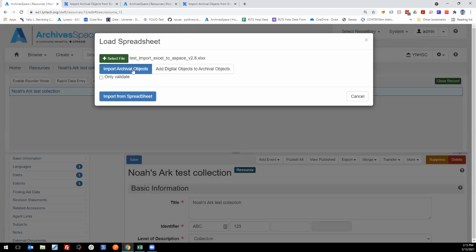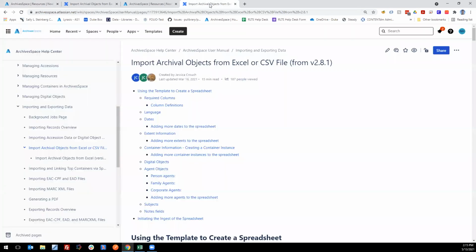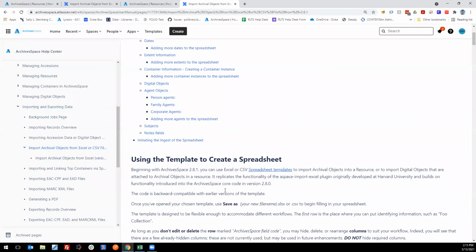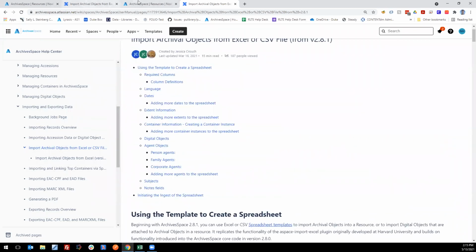The template I showed you is the one that you can use for importing archival objects. There's another template altogether that you can use for adding digital objects to existing archival objects. We're not going to cover that in the workshop, but there is documentation about how that spreadsheet import would work in the Help Center as well.